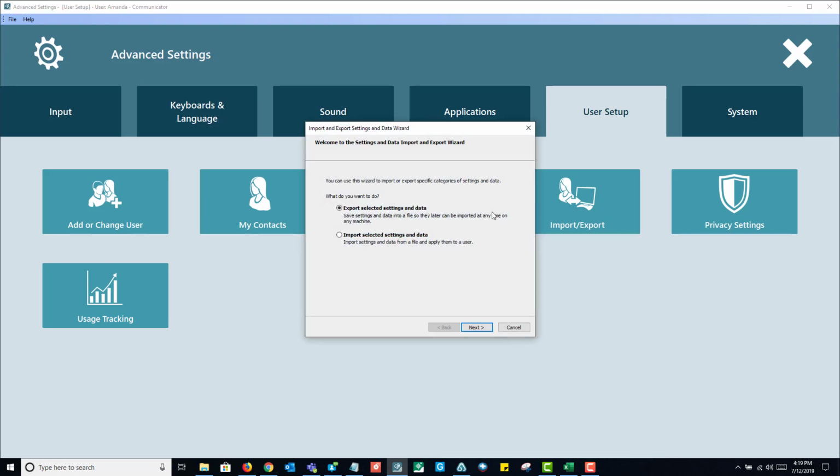From here, you have two options. The first option is to export the selected settings and data, and the second option is to import selected settings and data. Import will restore your user. Export will back up your user. In this instance, we're going to go ahead and click Export and hit Next at the bottom.